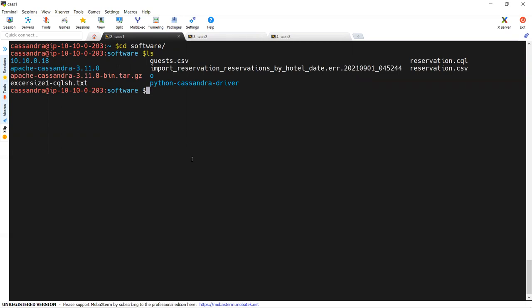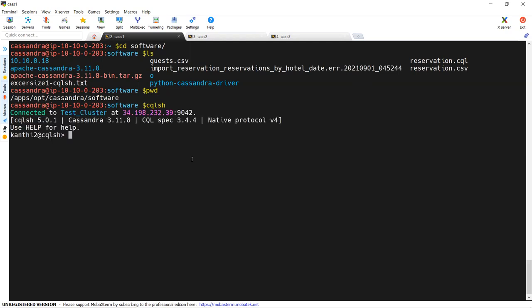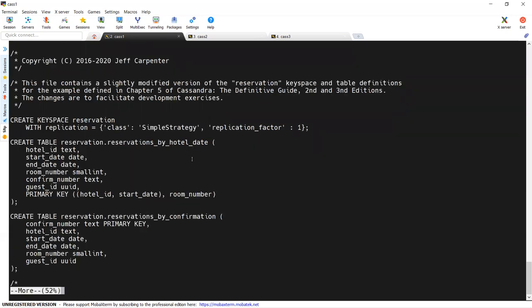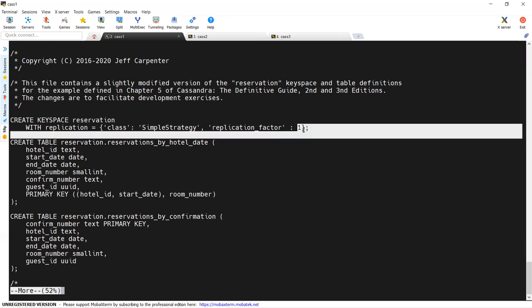I am using the cqlsh command to connect with the Cassandra Query Language shell. Now let me first show you what tables I am going to create, and about the keyspace also. So I am opening my file. You can see that I am creating a keyspace with the name reservation, and I am using SimpleStrategy as the replication strategy, with a replication factor of 1.